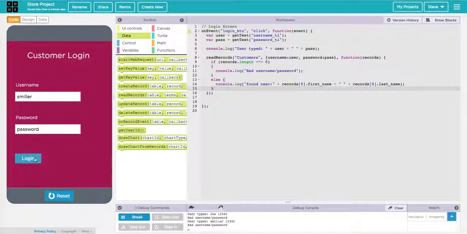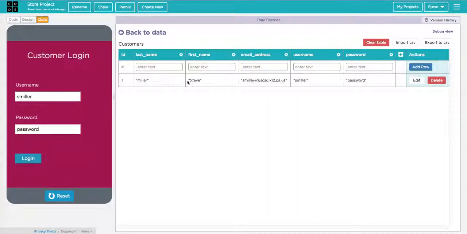Let's try that. Log in. Hey, look at that. User typed Smiller password, found user, Steve Miller. It was accessing that information from the database, so it's directly pulling from that database. And that's where the power is in what you've done to set up earlier when you created your database.